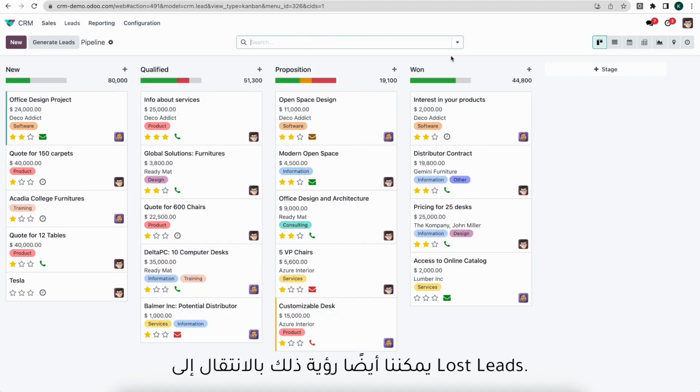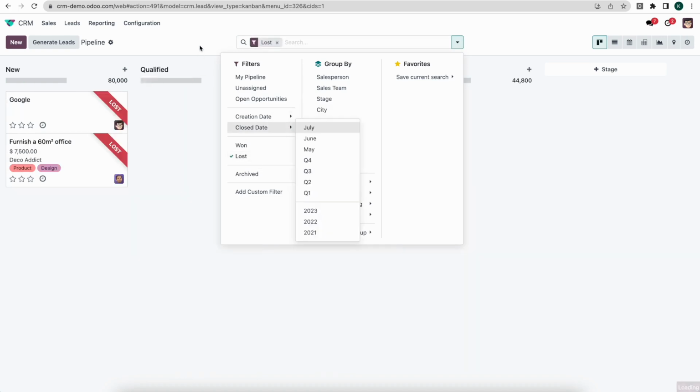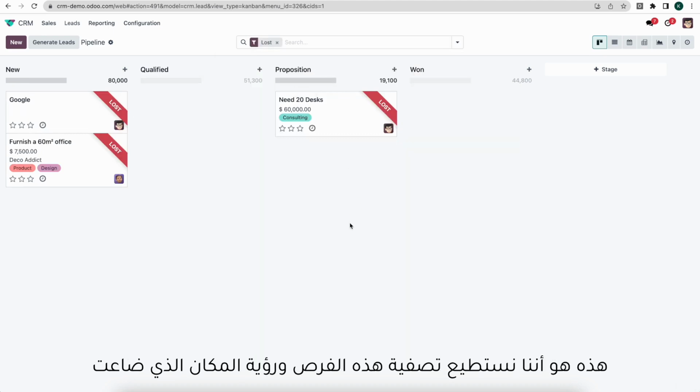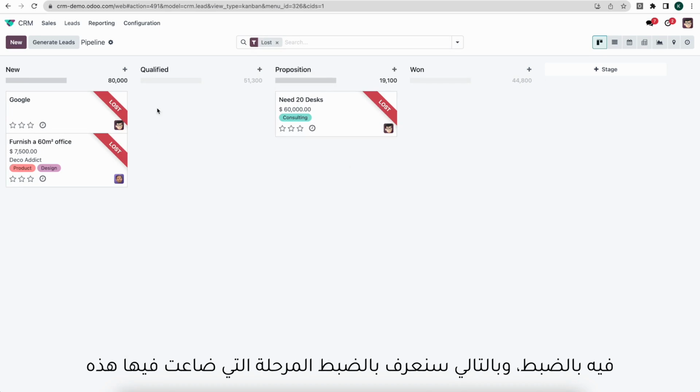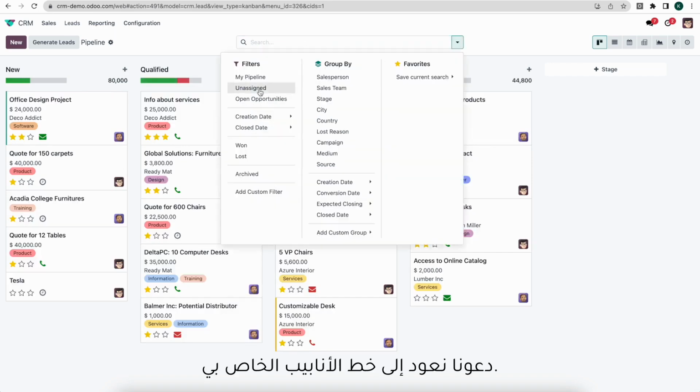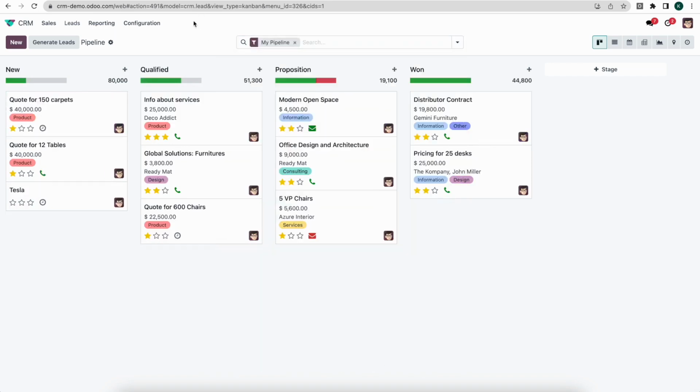We can also view that by going to lost leads. And the powerful thing about it being lost and staying in that pipeline stage is that we can filter and see exactly where these opportunities were lost. So we'll know exactly what stage these opportunities were lost in. Now let's remove our filter here, and let's just go back to my pipeline.